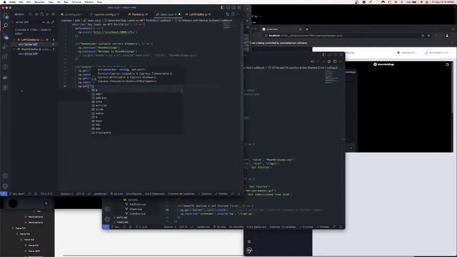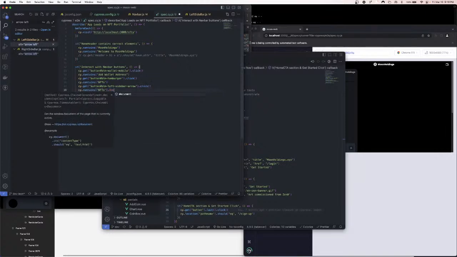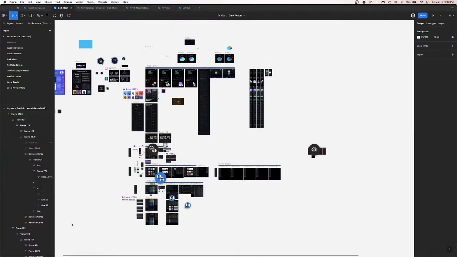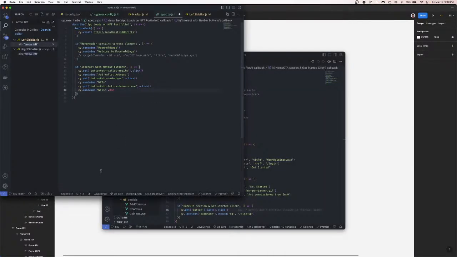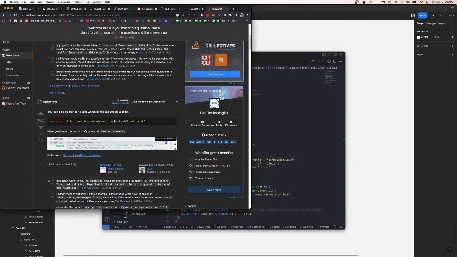We're going to get a button with an ID of button left side arrow, and we're going to click it, and then we're going to make sure that it does not wait. Oh, what was the syntax? Should not exist.